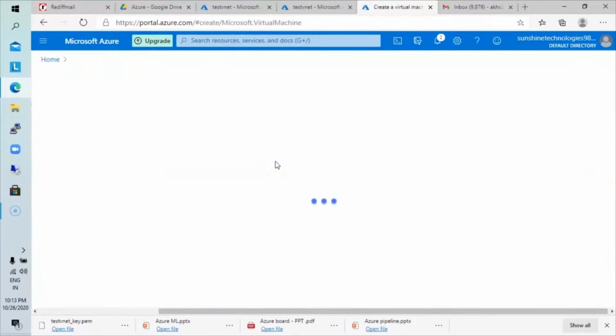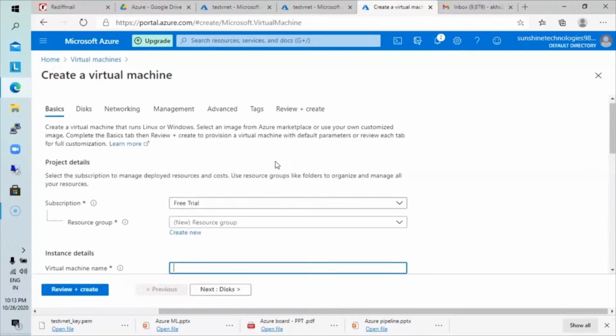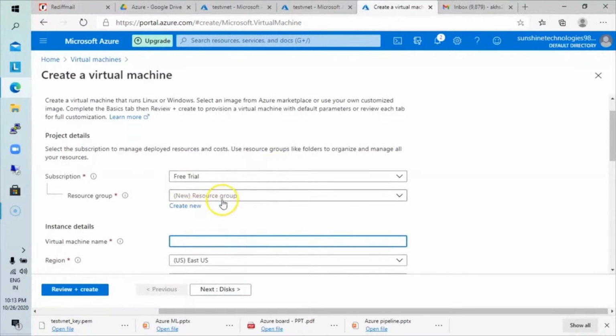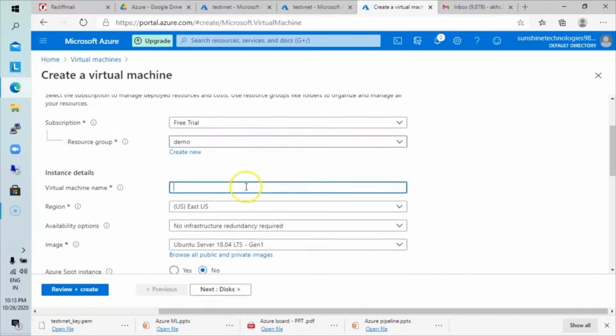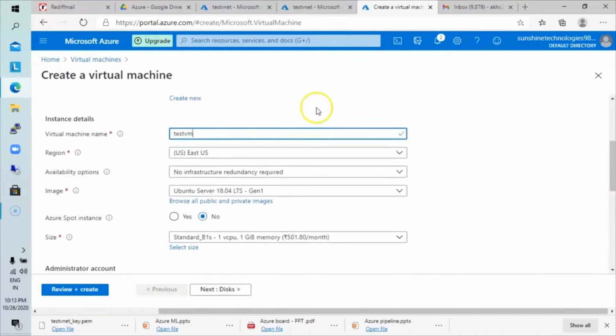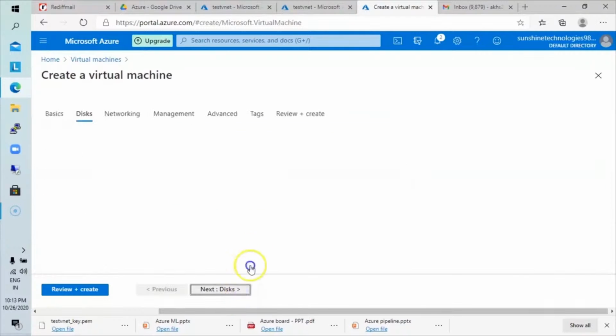So you should select the name of the virtual machine and the network details, where we would be defining the VNet as well as the subnet where the virtual machine should be created. So in the subscription, we'll go with the free tier, and in the resource group, we'll go with the demo that has already been created. We'll put a virtual machine name, something like test VM, and the rest of the things will be default.